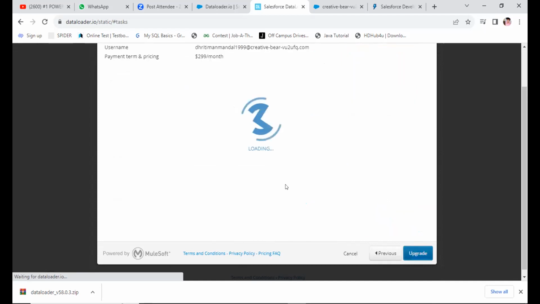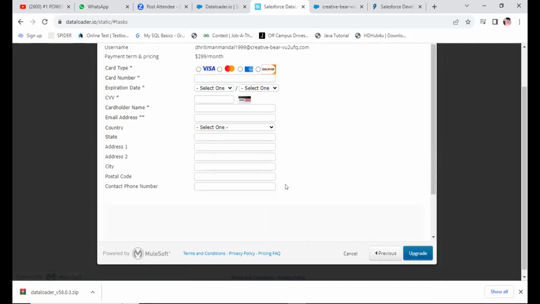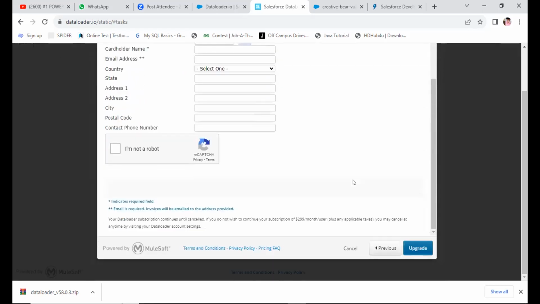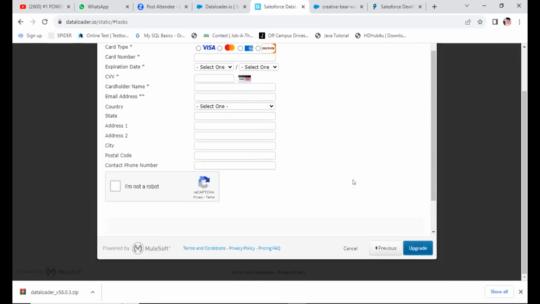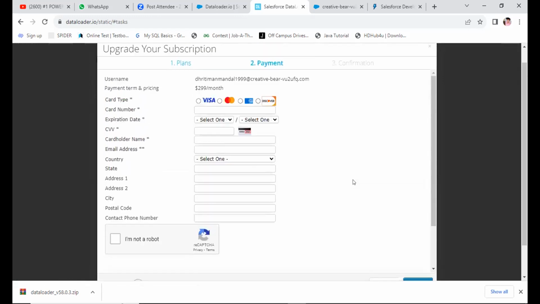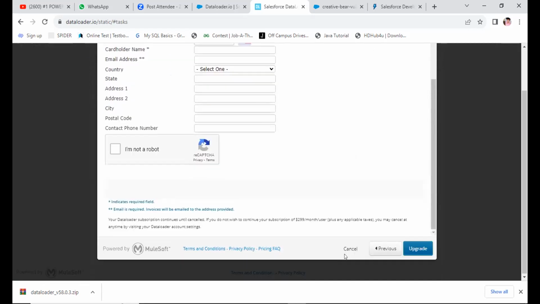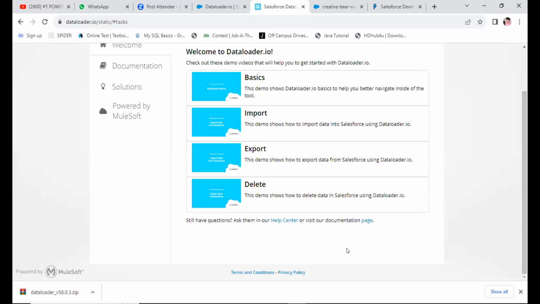You selected the 299 plan, and if you want activation, you can take it, and then you can export and import the data easily. Now see the payment. Once you do the payment, the plan will be active, and based on the plan only you can export and import the data. Now close it. Cancel. We don't want to activate the plan.